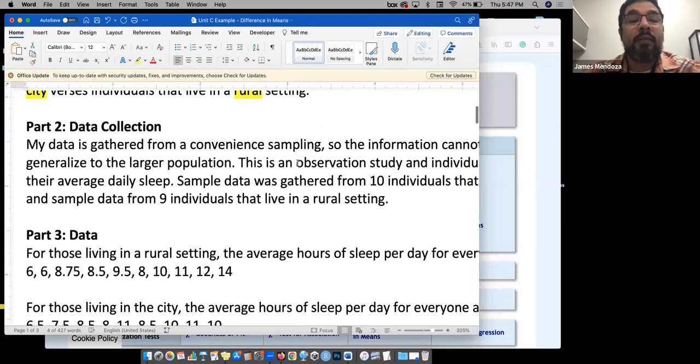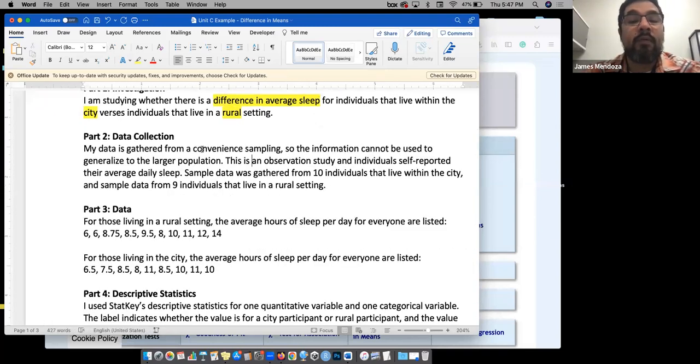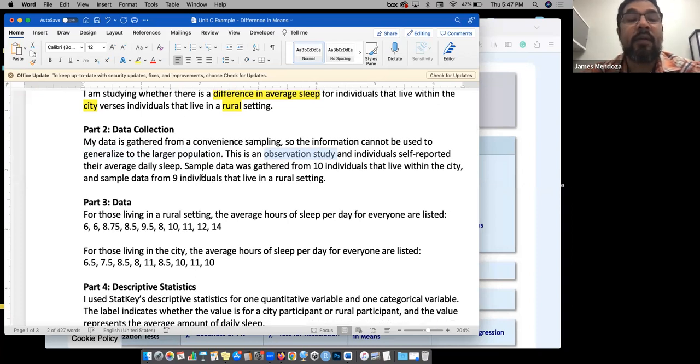Part two is then just doing a little bit of, well, how did you collect your data? Most of us is going to be a convenience sampling rather than a random sample. So for that reason, we'll just make a comment that because it's just convenient sampling, meaning you can ask your friends, your family, coworkers, we won't be able to generalize to the larger population. That's okay. It's an observational study where people are just self-reporting the amount of sleep that they're getting each day on average.